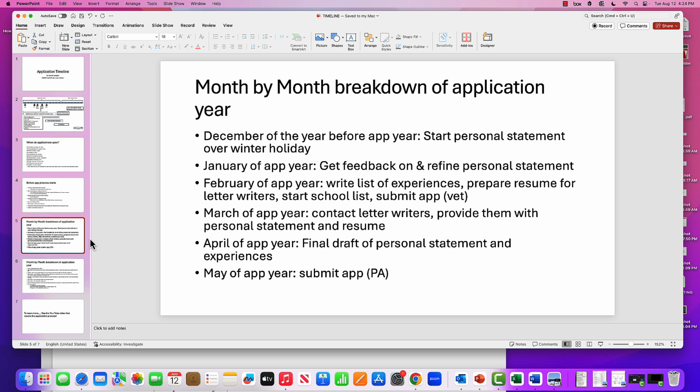I would say this would be December of the year before your app year. So, fall semester's over, it's holiday time. I think that's a perfect time for people to start on their personal statement over the winter holiday. You're usually not working, not in school, a little bit more relaxed.